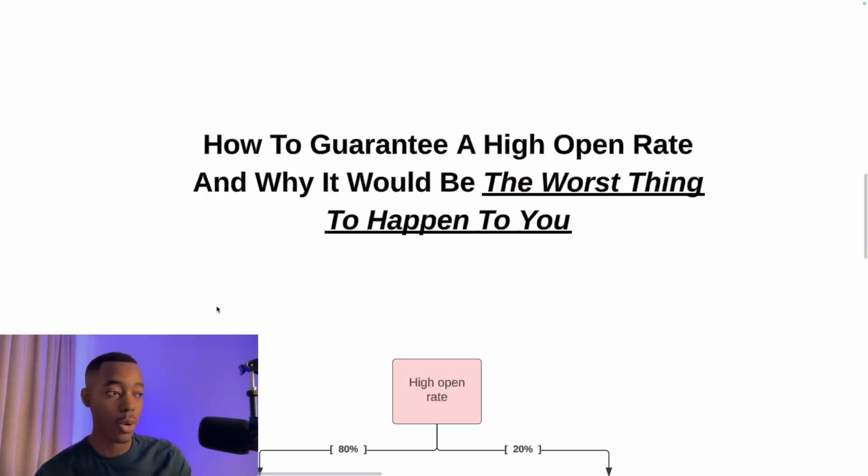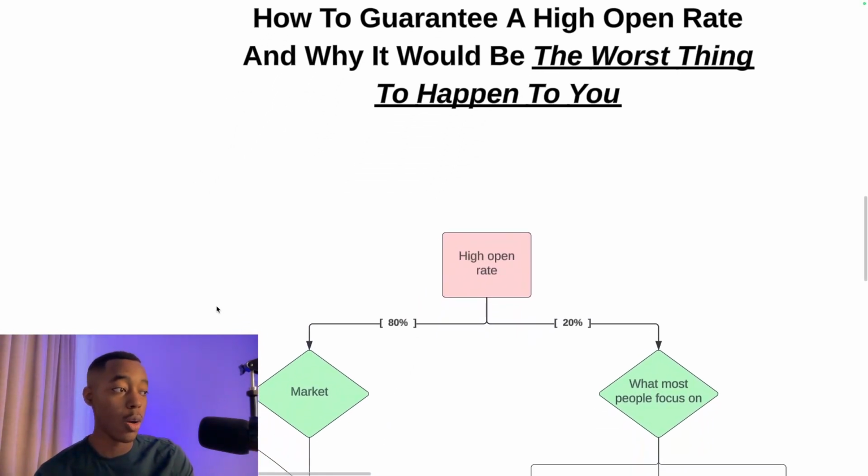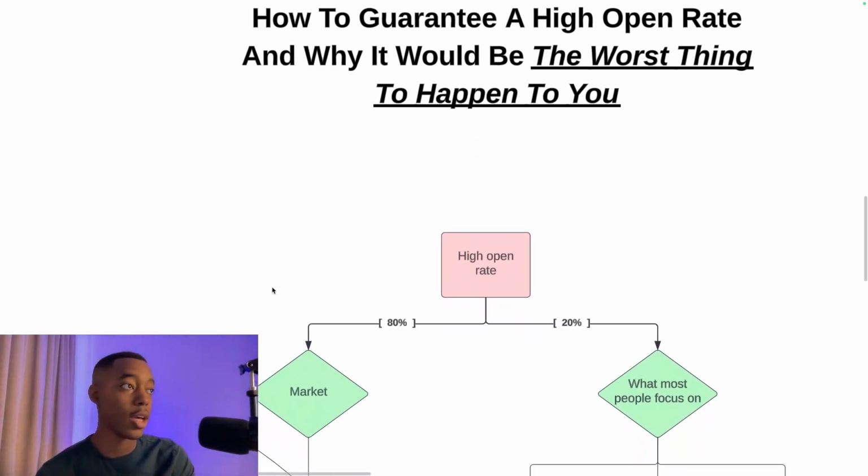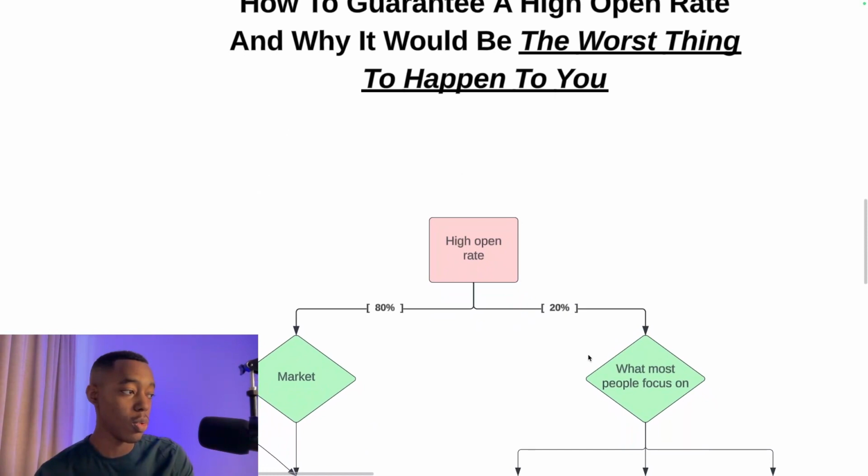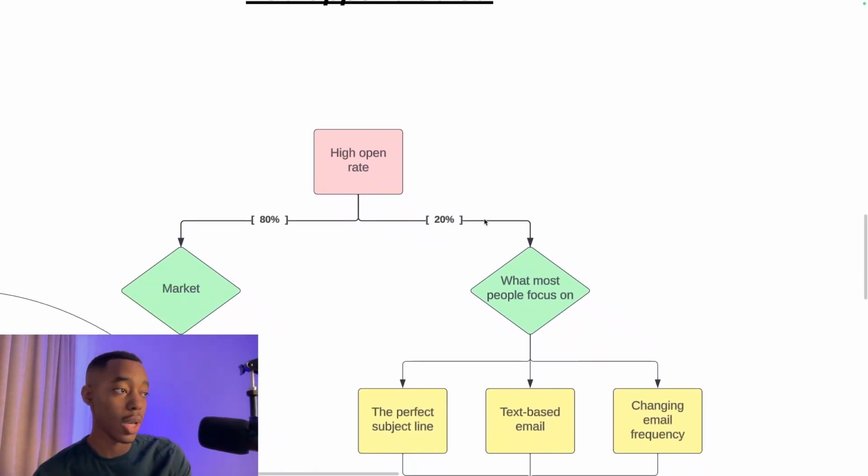Getting a high open rate is less about what you do, but more about who you target. Most people focus on the wrong thing. You guys are focusing on the perfect subject line, what you should write to pique people's curiosity enough so that they open, and oftentimes that's not the biggest variable at play. Another thing people focus on is whether their email includes text. Yes, this does play a role, but not as big as you might think.